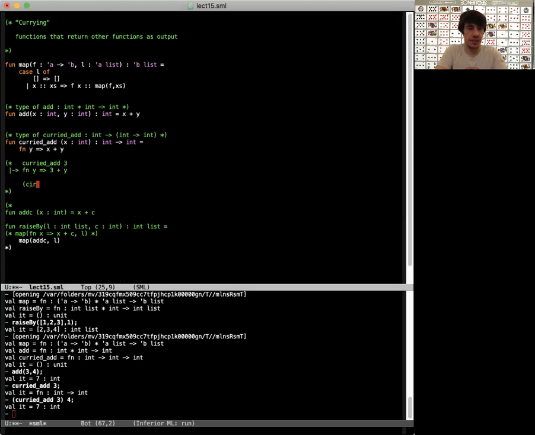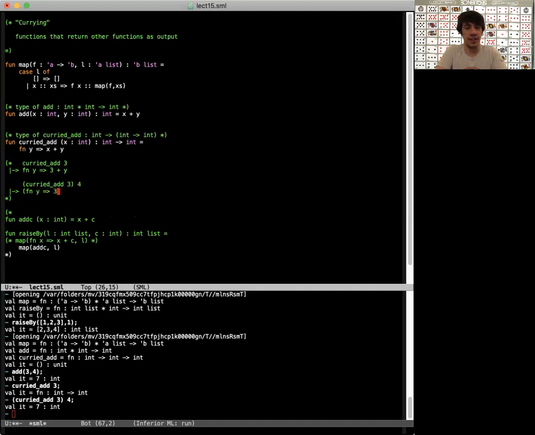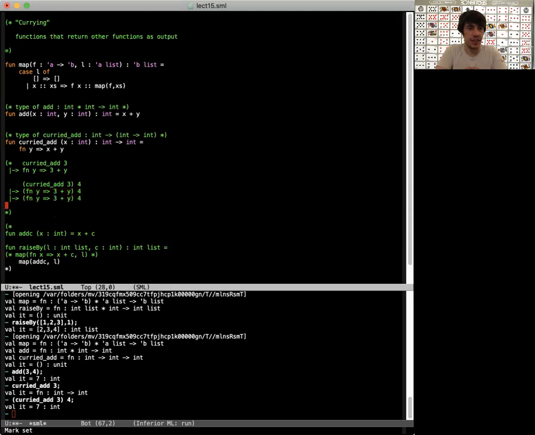And then if I was to do curried add of 3, which is a function itself, applied to 4, then I get the function that sends y to 3 plus y applied to 4, which then, well, how do we run that? We substitute, and so we get 4 plugged in for y, which then steps to 7. So that's how that's working there.